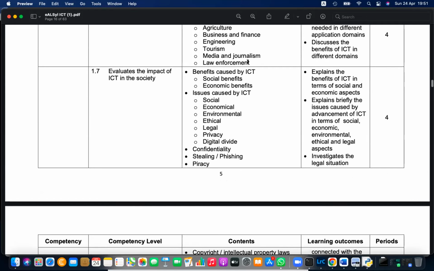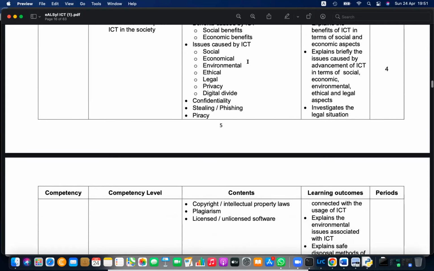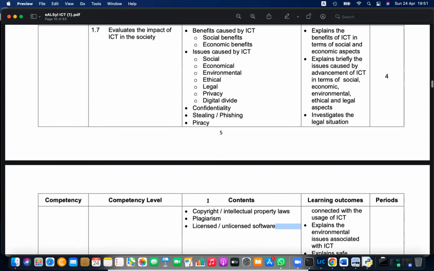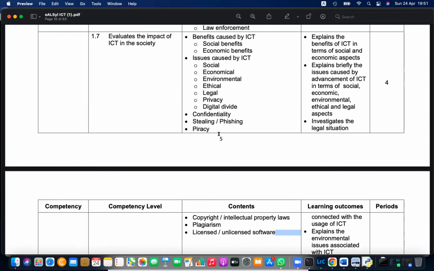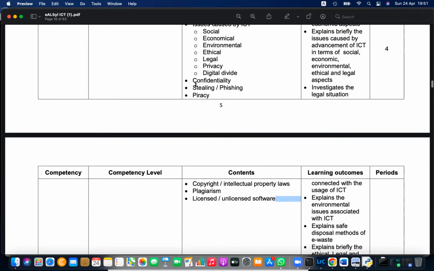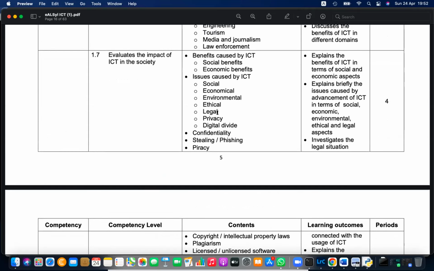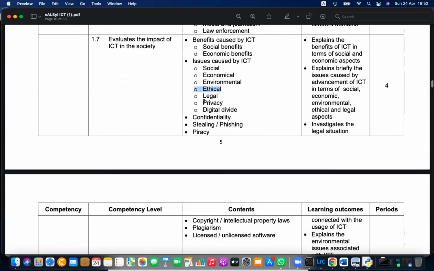Actually, a few more terms to be discussed. That is phishing, piracy, plagiarism, and licensing. A lot of usages are there in ICT, but there are issues also. When you learn these terms, you can learn about the issues. I'll explain the terms, and by referring to them, you can learn about these issues.